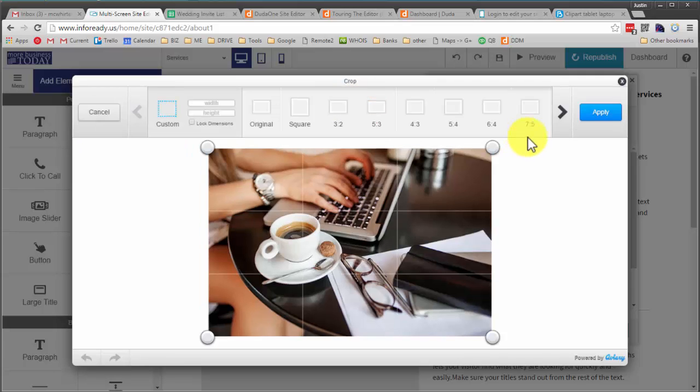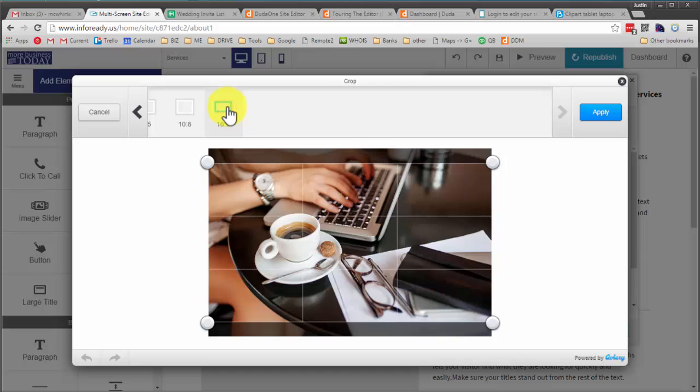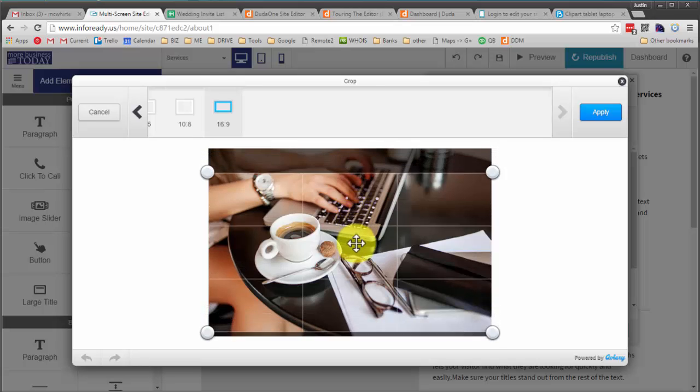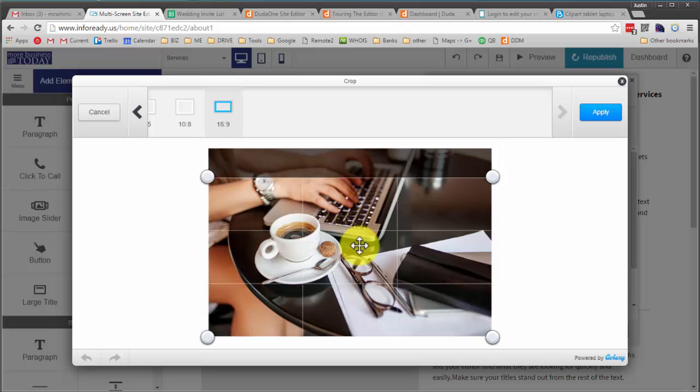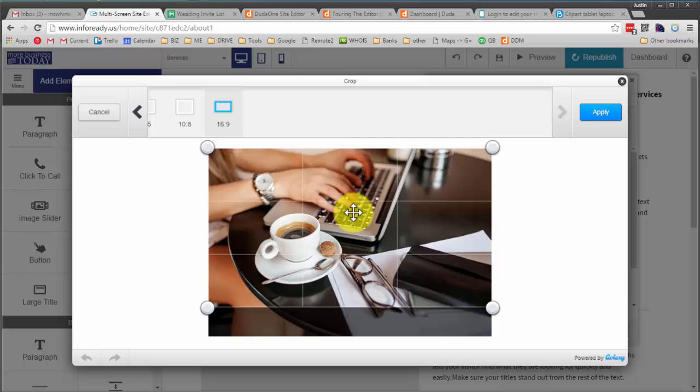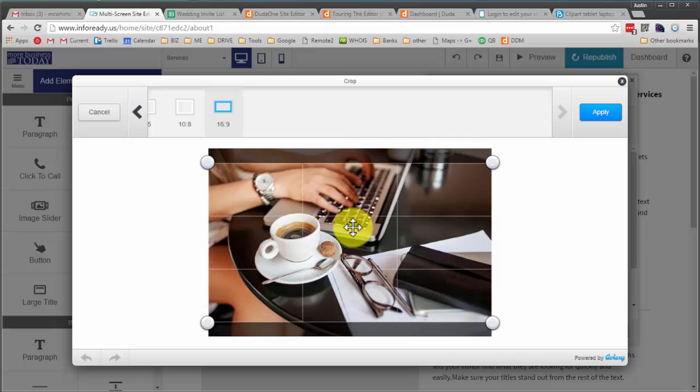Crop is something that you're going to use more often, and it lets you do a ratio, which is nice if you have a slider. A lot of times we'll use a 16:9 ratio, and so it'll automatically crop it that way. Now you can still drag it up and down, and that's what you'll do a lot of times: crop it, and then drag it if it's not pulling in the information or it looks like it's cropped weird.